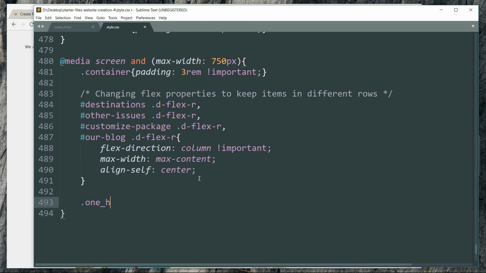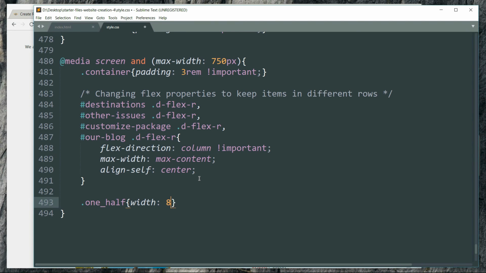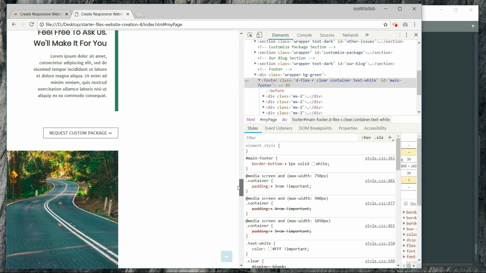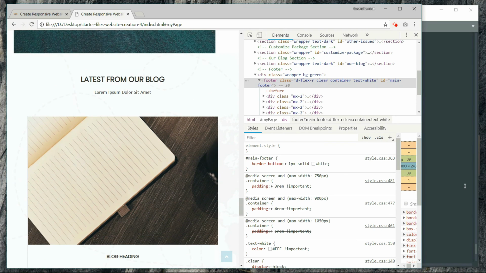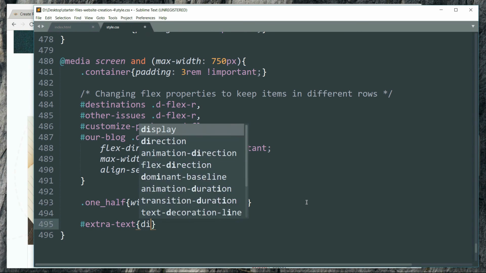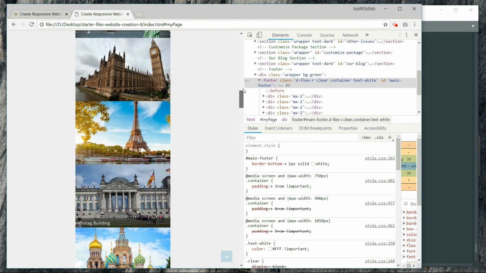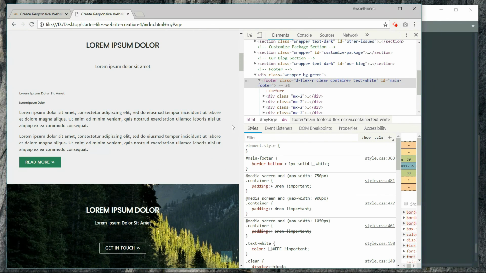Dot one_half width 85vw. Alright. #extra-text display none. So we are getting rid of the extra text in the text section so that the text is better looking. Now this looks pretty neat.